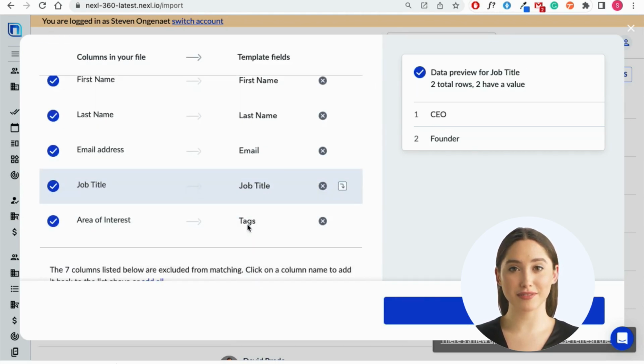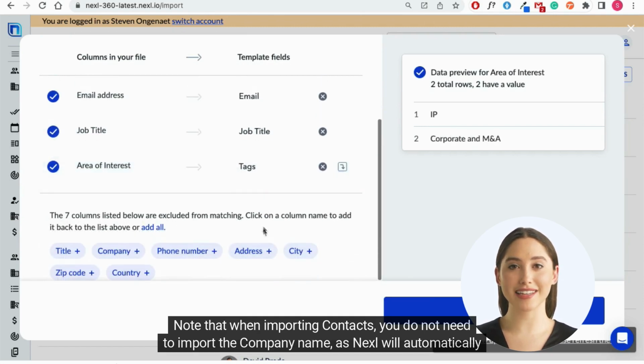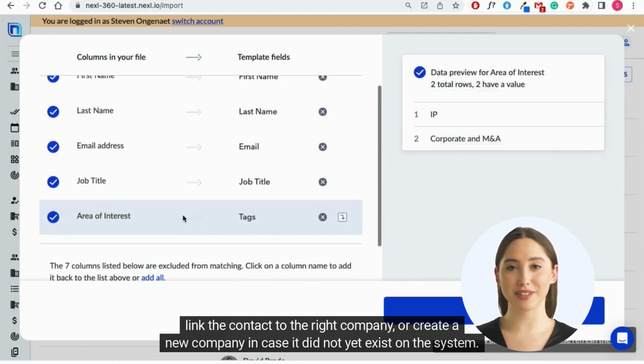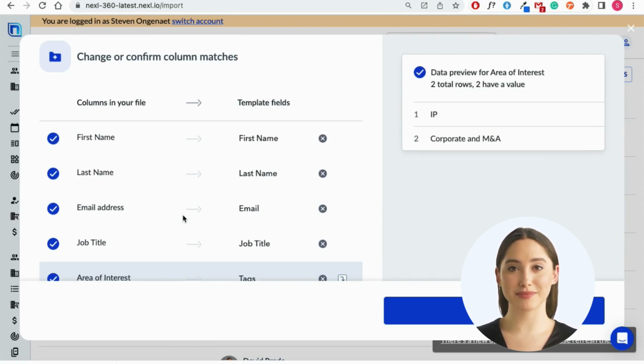Note that when importing contacts, you do not need to import the company name, as Nexl will automatically link the contact to the right company or create a new company in case it did not yet exist on the system. If you want to update company names on Nexl, you will need to run an additional company import.